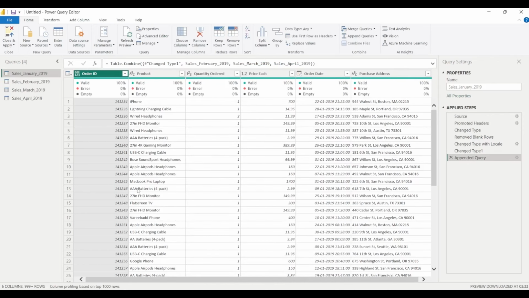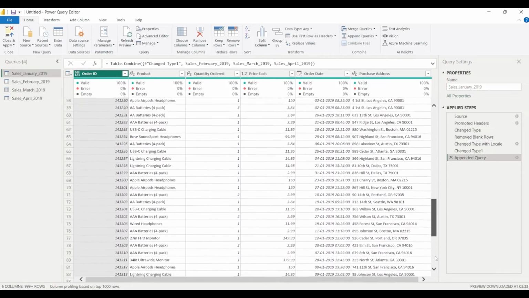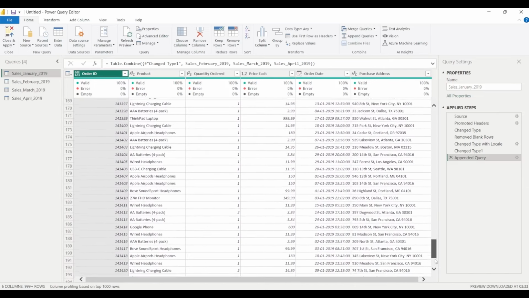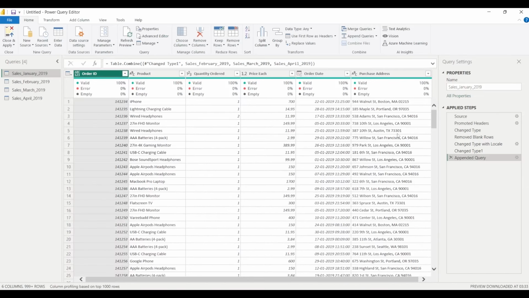Right. So all these four queries are basically combined, and after combining all these queries, you can see this is the final query.